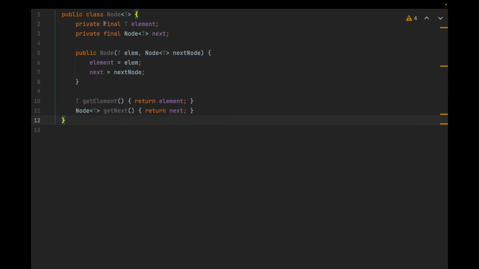Notice I used final here to indicate the element and the next node. The reason is, once I create a node, I'm not going to override that node. So for example, if I create a node with element string, and it has the value A and it has a pointer to another node, I'm not going to set the element later.